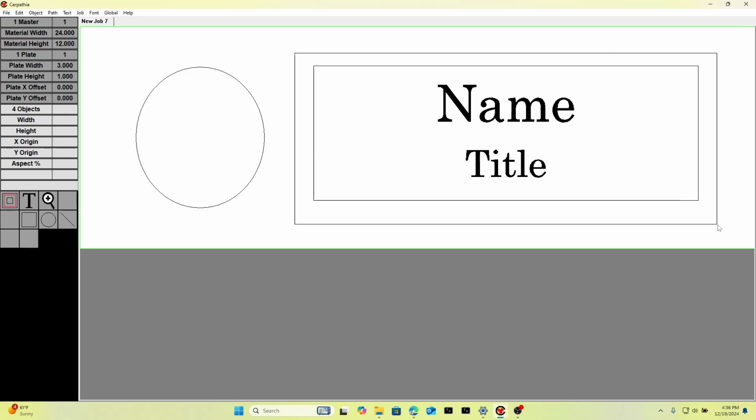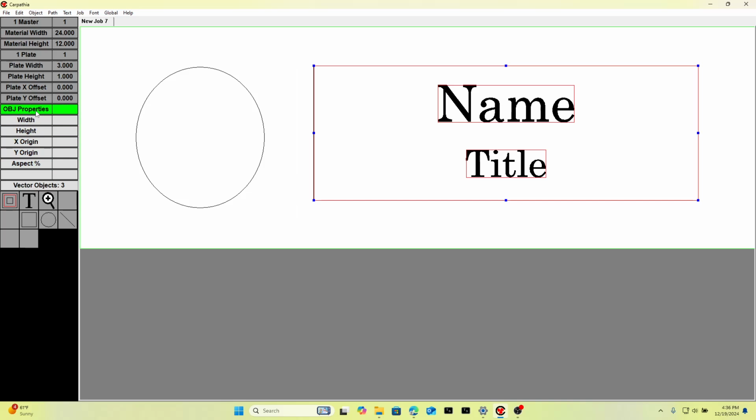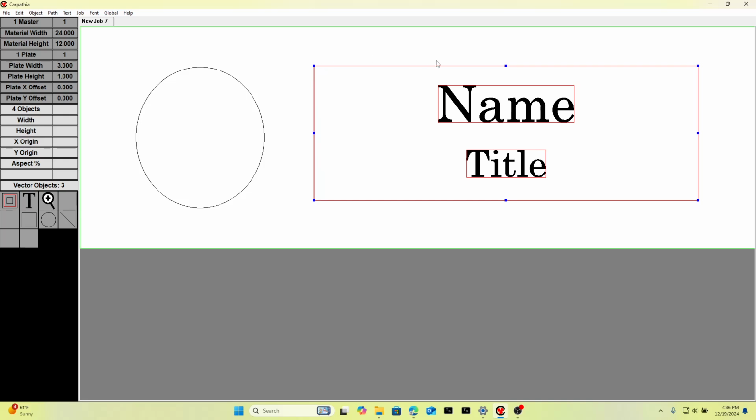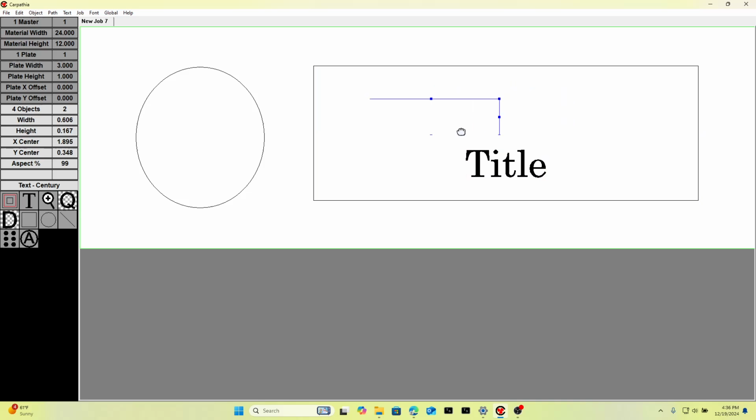So I can grab all these together, go to Object Properties, and hit Object Extents. Now these values are for this box. The Object Extents does not do each object individually. It takes the largest object and gives it the values for that. So what that means now is I can take this and move it anywhere inside this box, but it won't go outside the box. It slams into the sides and it's done there.